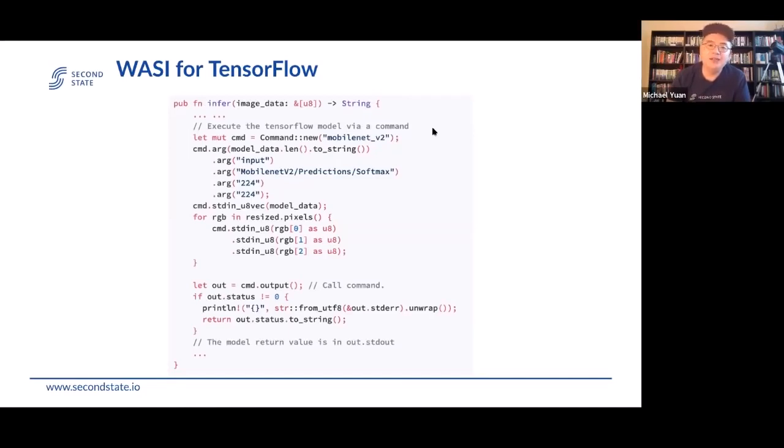After that, we load the model data and the image data into the command, so that the command runs the model against the image. The actual execution of this command is in one line. It's command.output, which calls the command via WASI. Then the results come back, we package the result into a JSON string, and the Rust and WebAssembly application continues to process this and return this value. So that's the whole application.